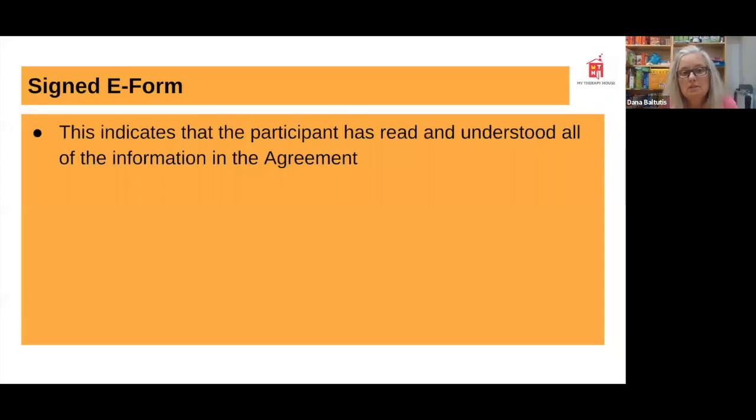And then we've got the signed e-form. This indicates that the participant has read and understood all of the information in the agreement. And this is a signed form online. So when our admin people send you the agreement, you'll go through all these documents, and then at the end you just sign the agreement online, submit and send it back to us, and then we give you a copy.